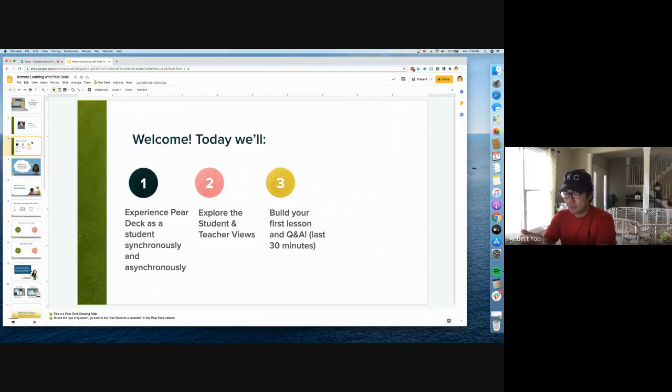Pear Deck can be used both synchronously and asynchronously. And in today's changing landscape, in terms of whether we're going to be virtual or we're going to have a hybrid mix of being both, or maybe just going fully back in person, which I'd be shocked if that was the case. But regardless of your situation, Pear Deck can be used both synchronously, which is what we're doing right now. So a live teacher-led instruction, whether it's in class or over a Google Meet like this.